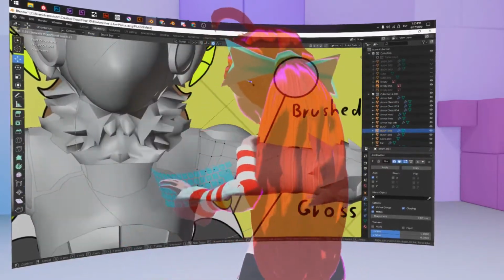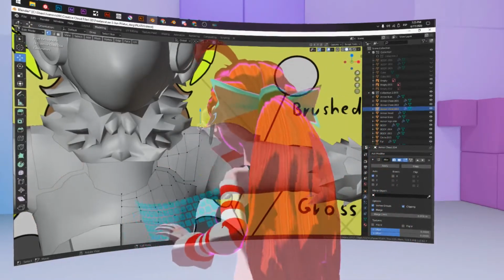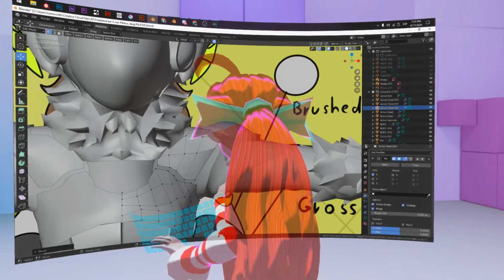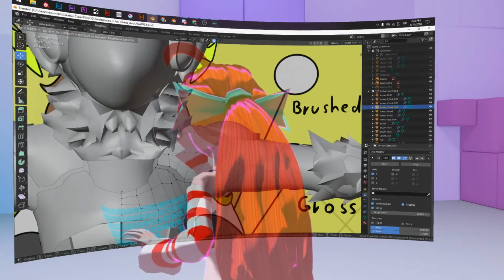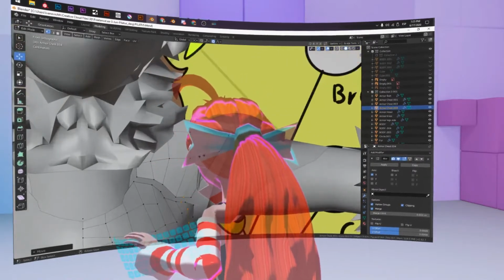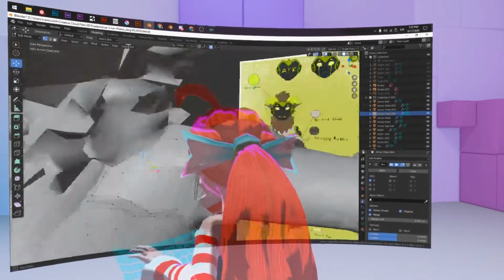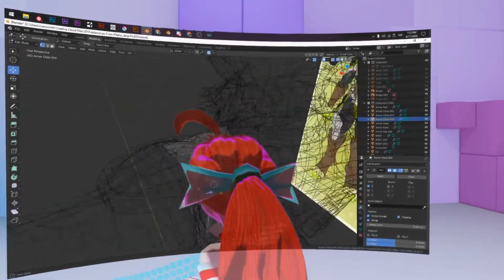According to the drawing, this part should be in the middle of the circle, and this part should be like here. Oh no, I cannot do that. Okay. That's okay.